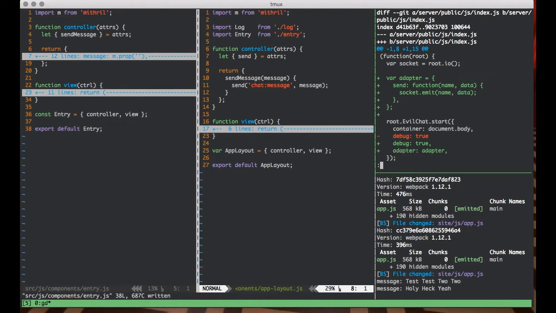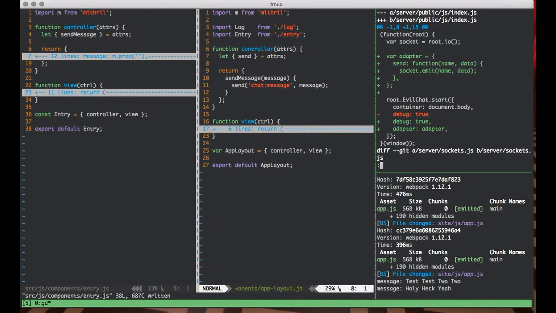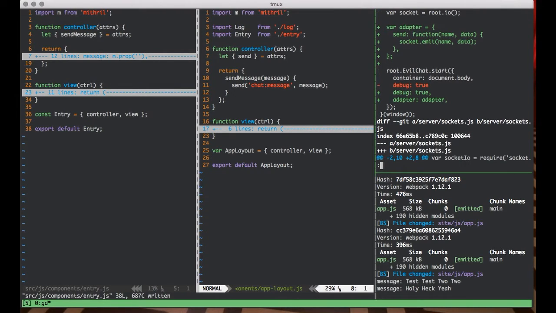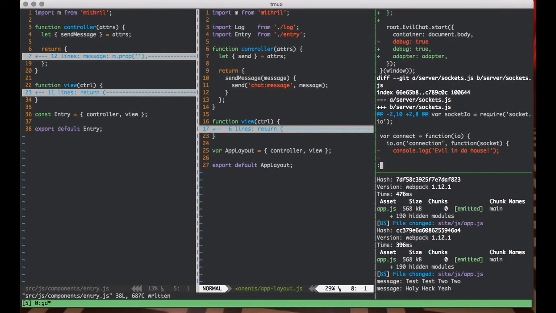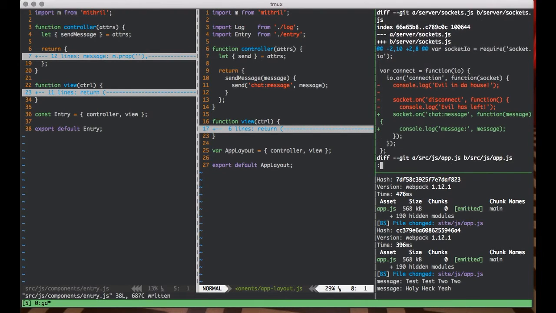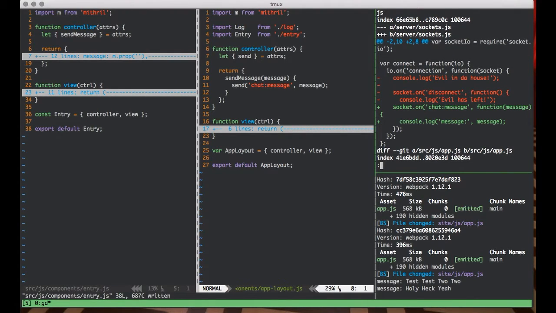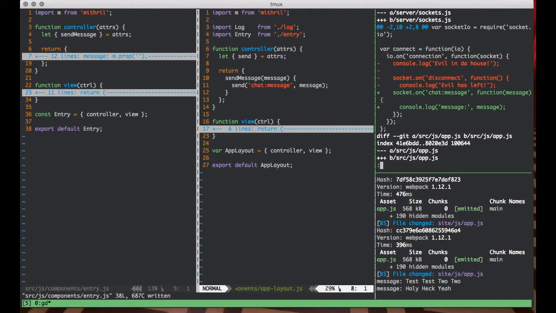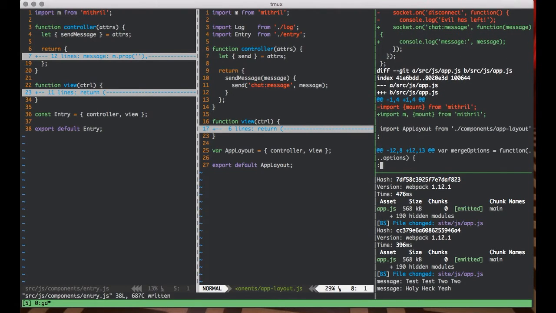We'll do a quick git diff against this. Here is where we're doing our adapter, and that's where we hook our send method up to socket.emit. This is us passing the adapter into our application domain. Here is our goalpost that we have checked. Looks like we removed the evil inline house bit. Aw, that makes me so sad.